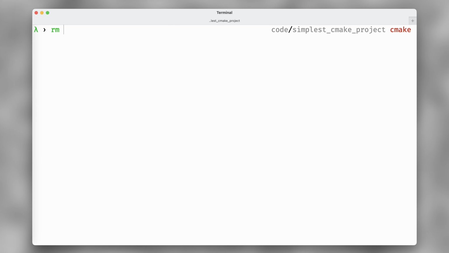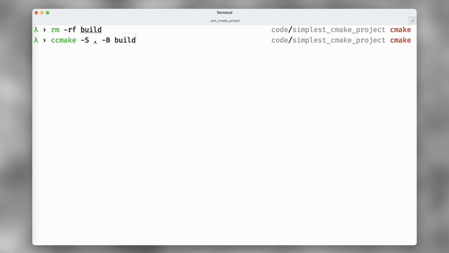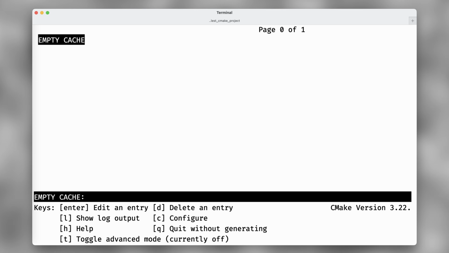First, to clean the build, we just remove the build folder, then we can run ccmake with exactly the same flags as cmake, so the -S . and the -B build. It takes over our terminal to show us the user interface. At first, it doesn't show us much, just a couple of options of what to do, the most important being the configure and the generate steps that we can make. Let's configure the project now.